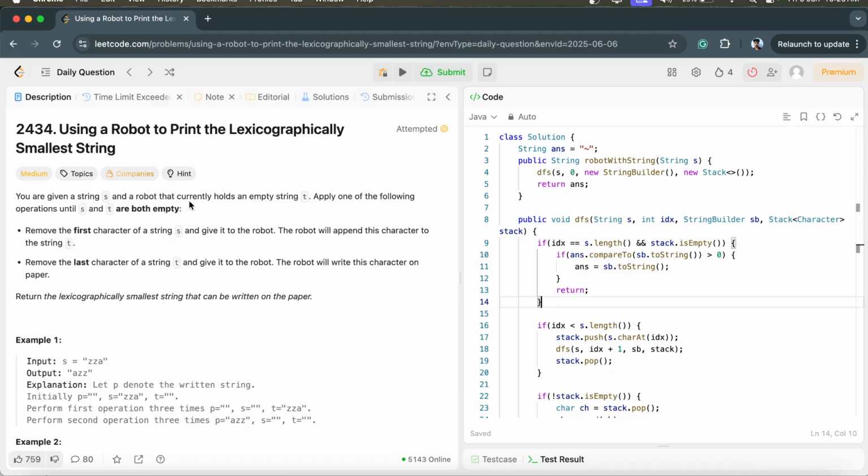So you are given a string S and a robot that currently holds an empty string T. Apply one of the following operations until S and T both are empty. Remove the first character of string S, give it to the robot. The robot will append this character to string T. Remove the last character of string T, give it to the robot. The robot will write this character on a paper.